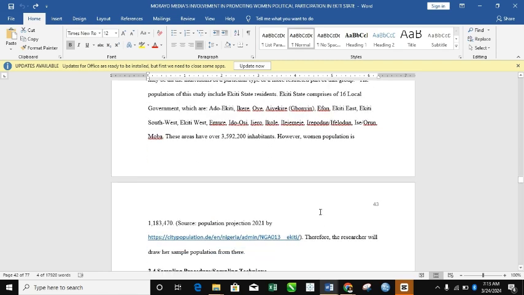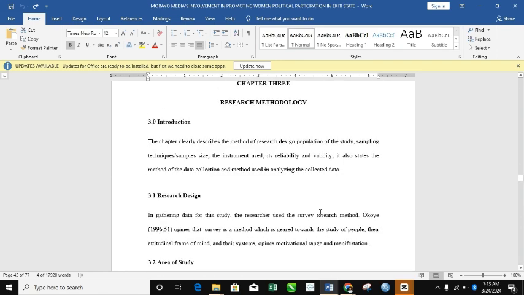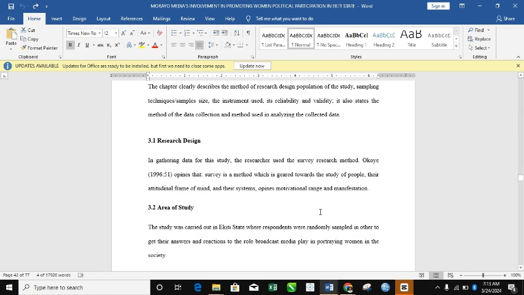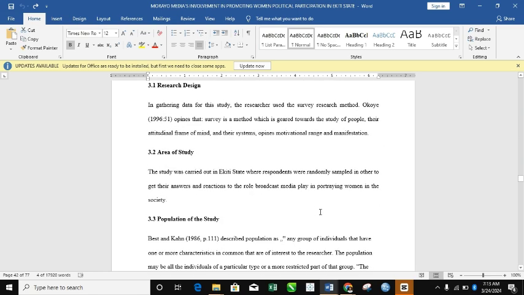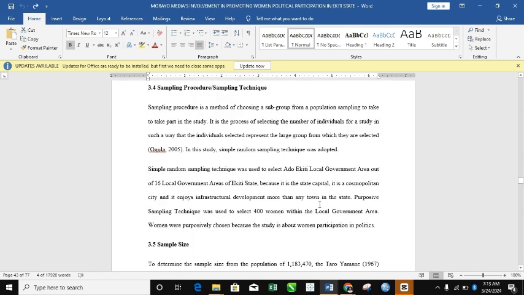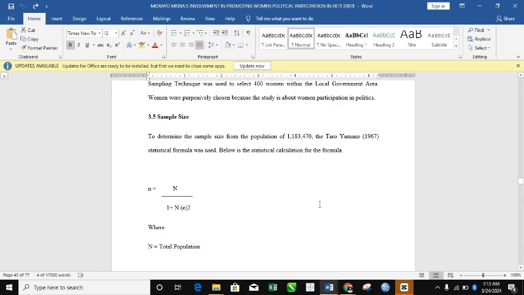So I will normally not recommend using AI, not because of anything, but if you use AI in writing your research, it will easily be spotted, because AI cannot go deep into your mind and the area where you want to carry out your survey.